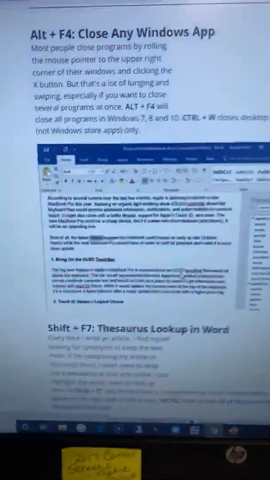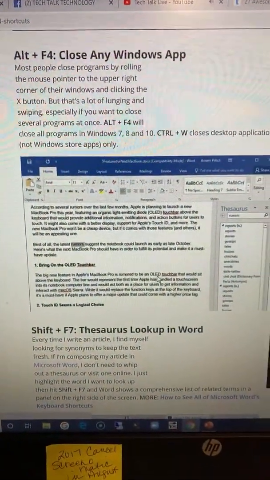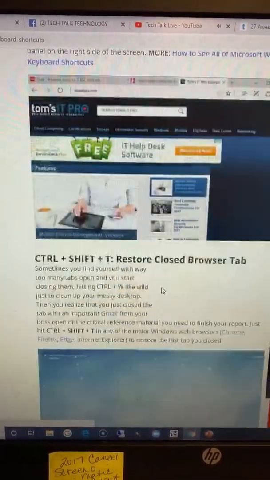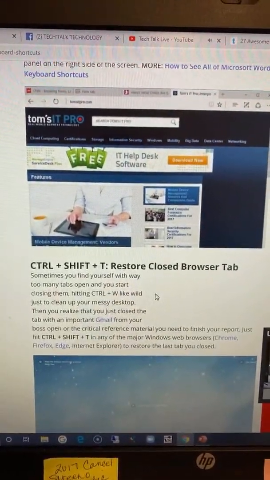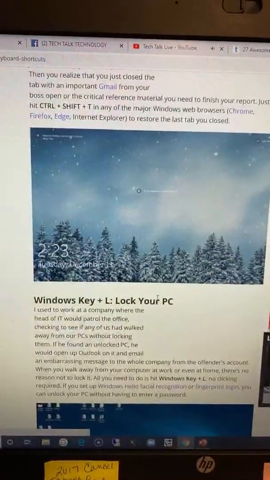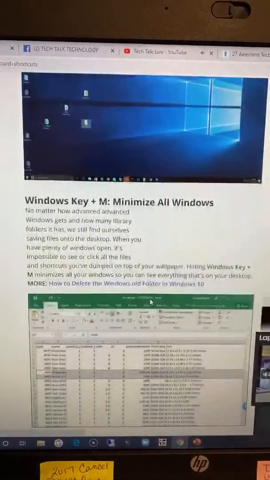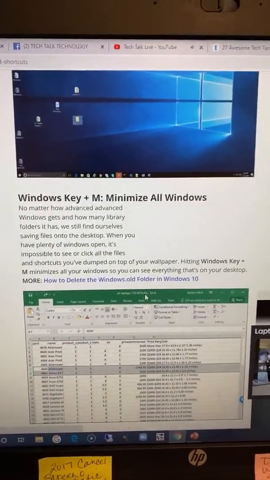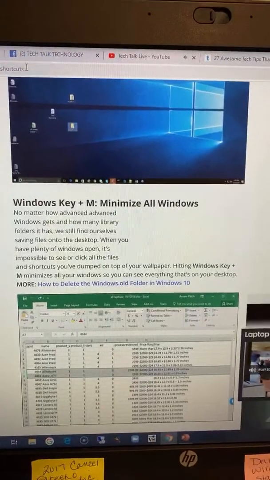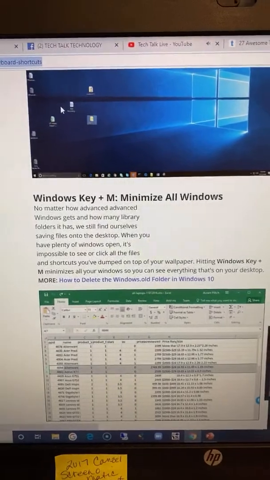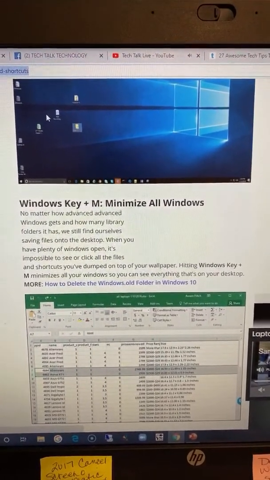That's your function keys at the top. So if you're not familiar with those, that's what these are at the top of your keyboard. Shift and F7 gives you a thesaurus. Did not know that. Control and shift restores the last closed browser. So you can see there are a lot of different kinds of keystrokes that you could be using that you aren't, and I may very well go ahead and put that in our chat today.